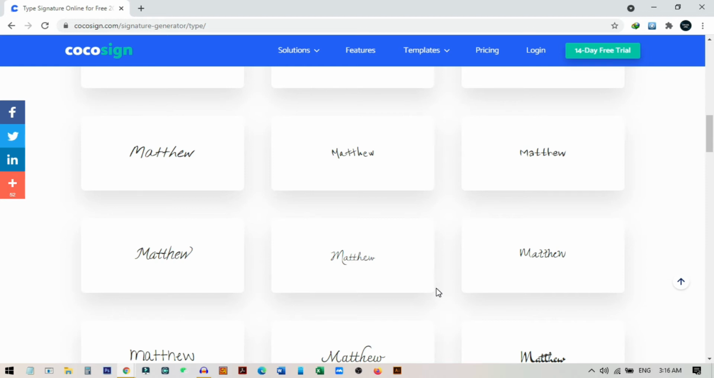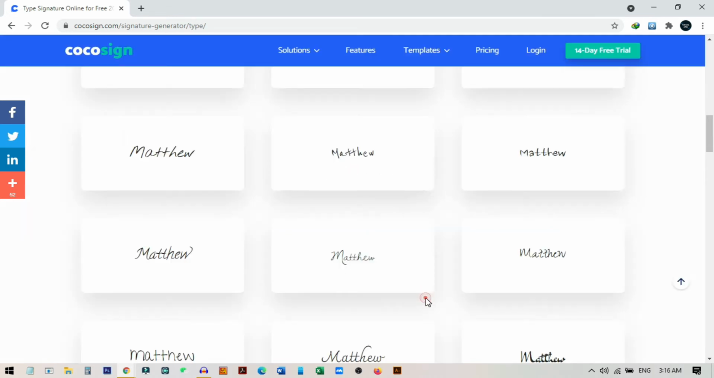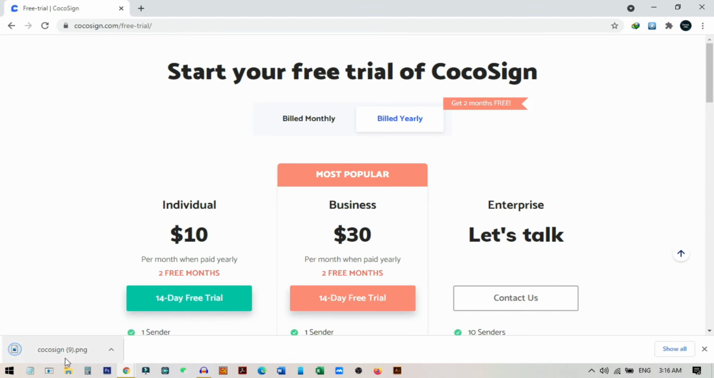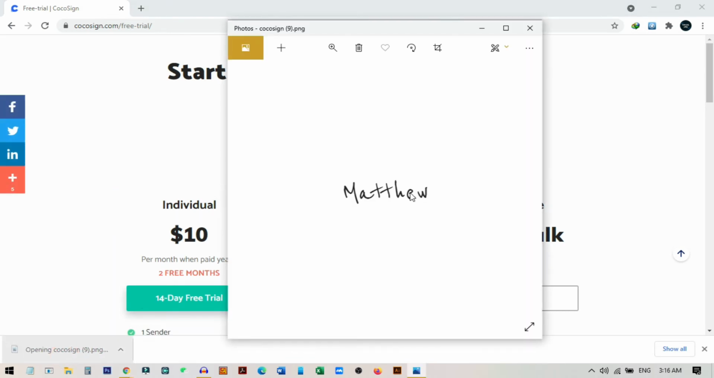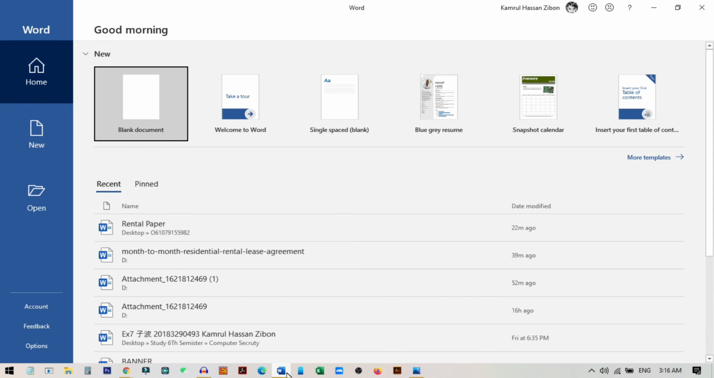So now I'll show how you can download one of the signatures. I'll click here, and you can see there is an option to change the color if you want, but we'll use black here, and then click on save. Then it will come to our file manager, and you can use this from your PC anywhere you want. Now I will create a new document, and I will show you how to insert this in a document.